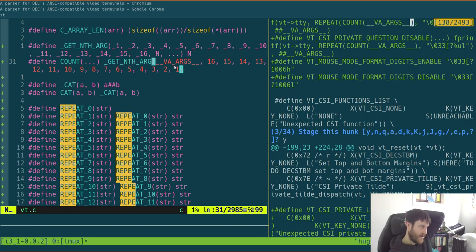But perhaps say we have 1 argument, so this will expand to 1. So this underscore 1 will be that first argument, then underscore 2 will be 16, and then underscore 16 will be 2, because we've kind of shifted up by 1. And then n will be that next argument of 1.